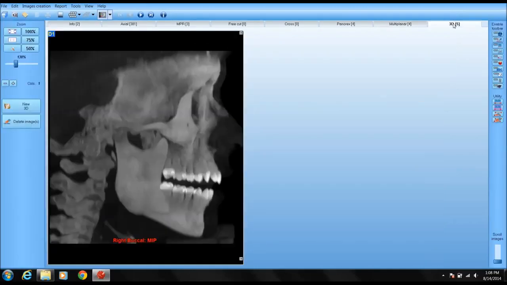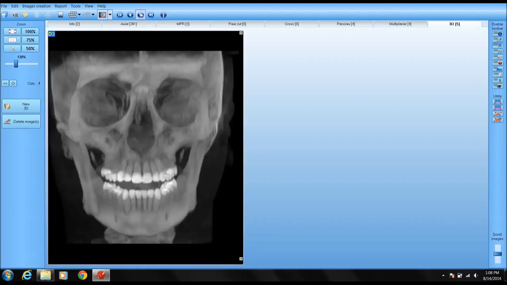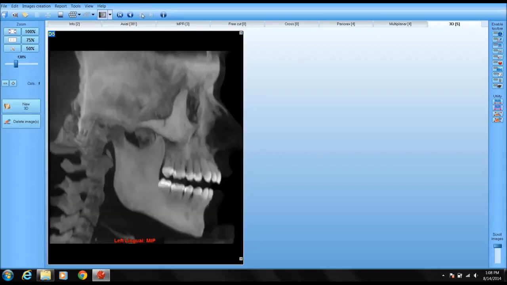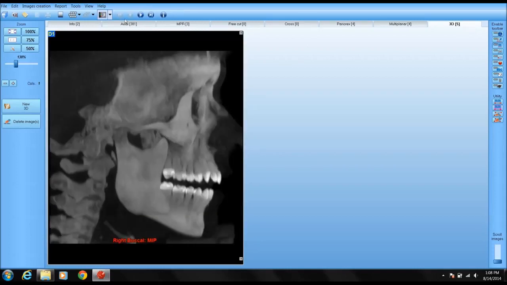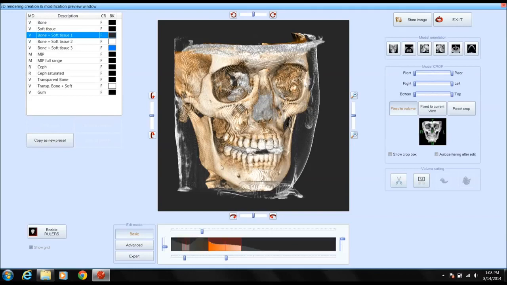In the 3D tab, I've made a few images here for you, and again these blue arrows will scroll through any images in each tab. What I did was I sliced this down the middle and showed you right buccal and right lingual, and also the left side buccal and lingual. But the really cool part of this tab is to come over to the new 3D, and it pulls up the full 3D rendering of your patient.